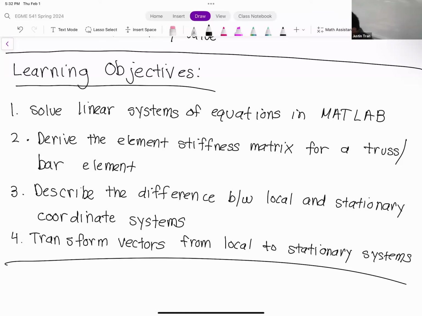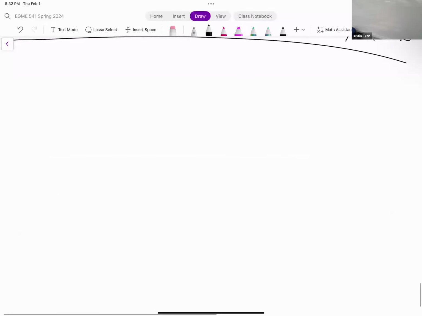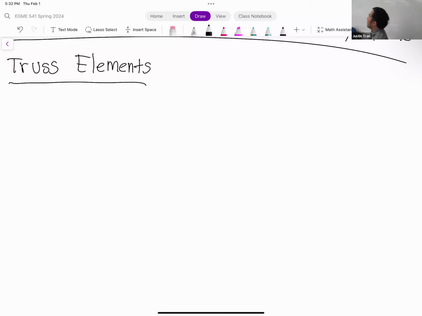Okay. Let's get started. The topic for today is truss elements. Like I mentioned, we've seen the entire direct stiffness method at this point. It's the whole process of writing the element stiffness matrices, assembling your global system, applying boundary conditions, and solve.